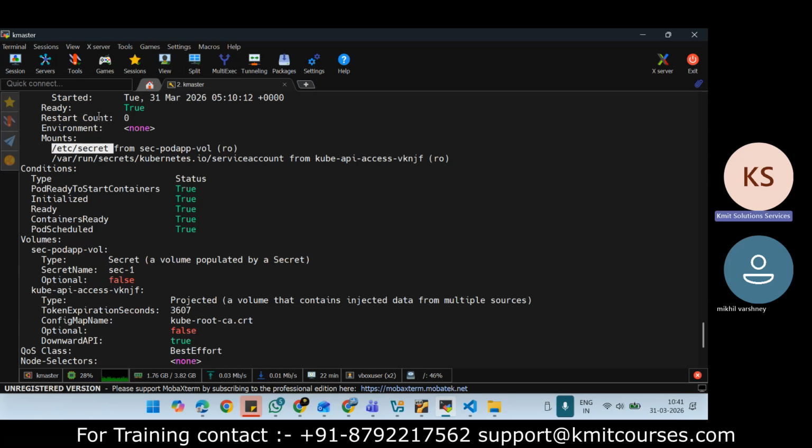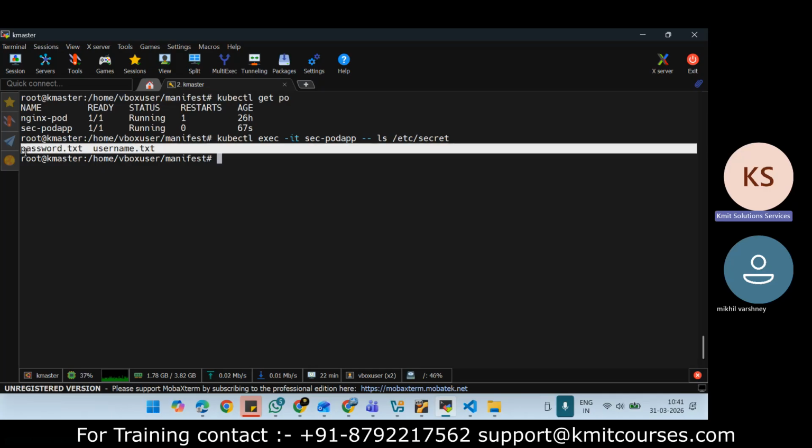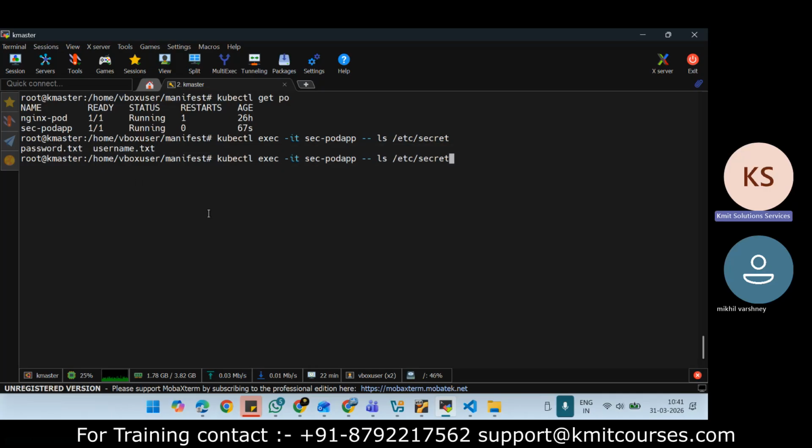Okay, so let us see that one now. So this is the path. Now if I say kubectl exec -it, my pod name is secret pod app, and I say ls and that path, which is /etc/secret. So here you can see there are two files, username.txt and password.txt, inside my pod. Now if I want to read this, I'll say cat and under secret, username.txt. Okay, so you can see it is admin.